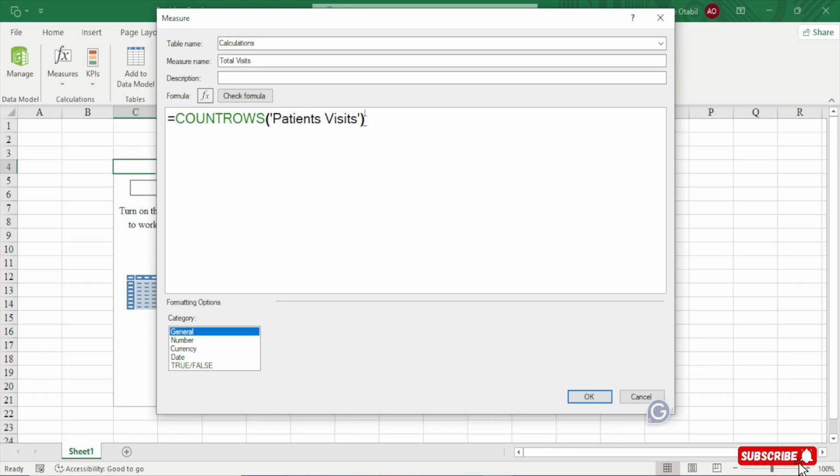Now we are not using the distinct count here because we don't want to count the distinct patients. We just want to count all the patients that visited our hospital. So one patient can visit the hospital like 10 times, and we want to count it 10 times. You get it? Yeah. So that is that.